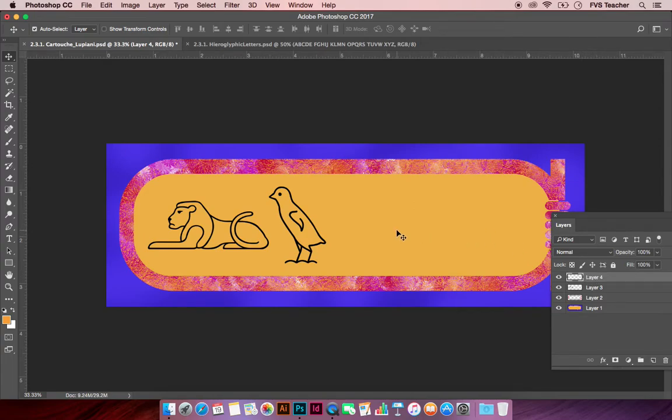When I'm done putting all the letters of my name in here, I'm going to want to condense these layers because I don't want to have to move or edit all these layers individually. I want to be able to put them all on the same layer. So we're going to merge these layers down after I finish adding all the letters of my name.